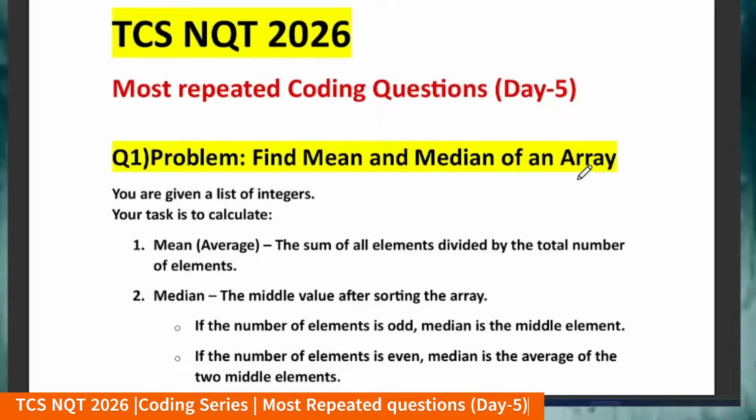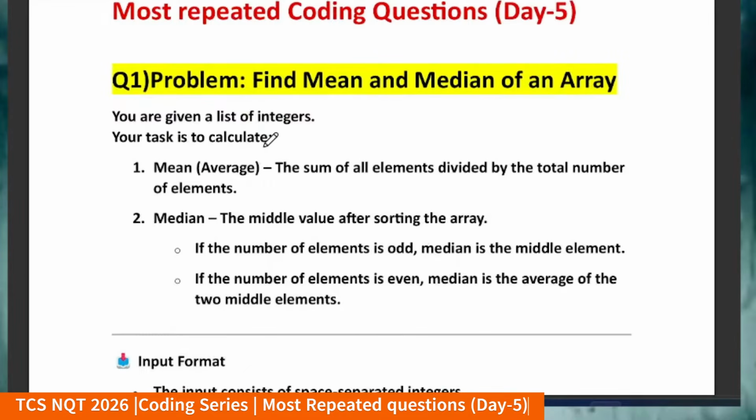So you have to analyze properly and come to the logic of what exactly you have to do. Okay, so your task is to calculate mean, that is average. You know mean is the sum of all elements divided by the total number of elements, and then the median. So median will be the middle value after sorting the array. So this is the gist and important thing, that you have to first sort the array, then only you go through the median.